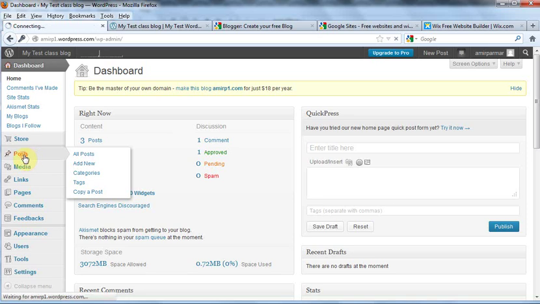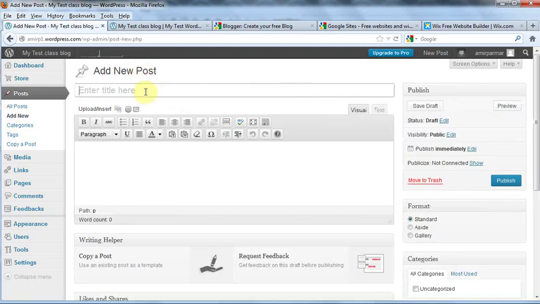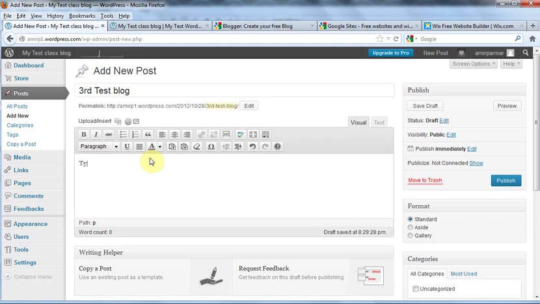So I'm just going to go to post. And I already have a few posts here. So I can go back and edit it, delete any that I like. I'll just add a new. So you see the add new button? It's very intuitive. I really like the way it works. I can click on add new, and then I can just type a title, and say I wanted to say third test blog. Come here and I can start typing.